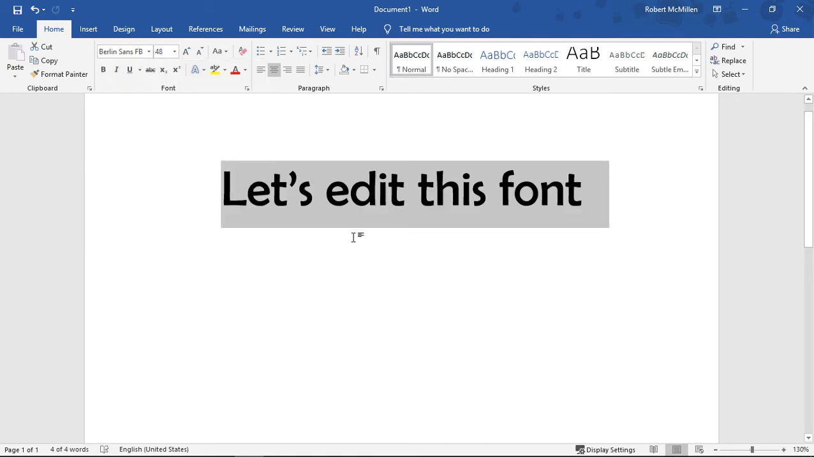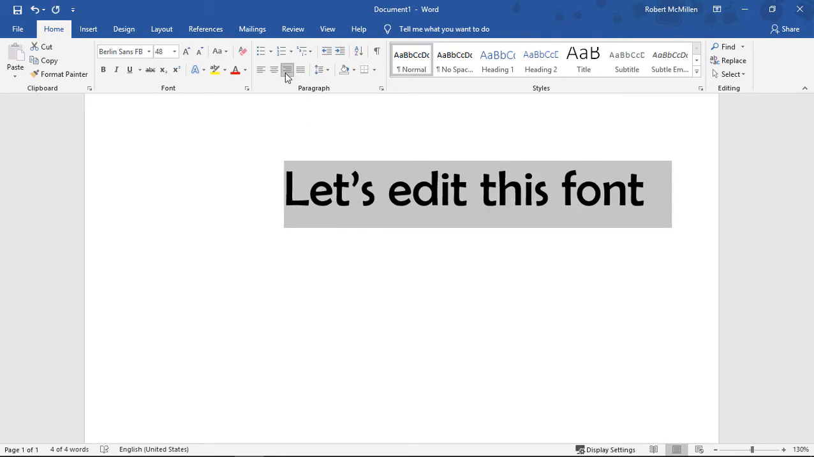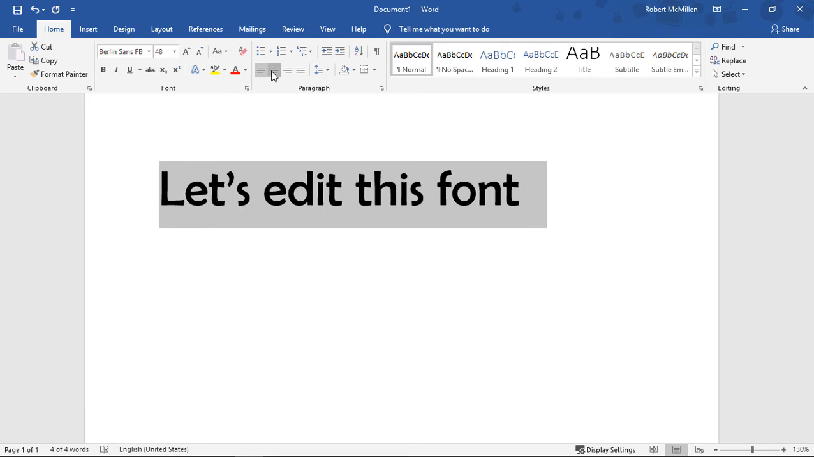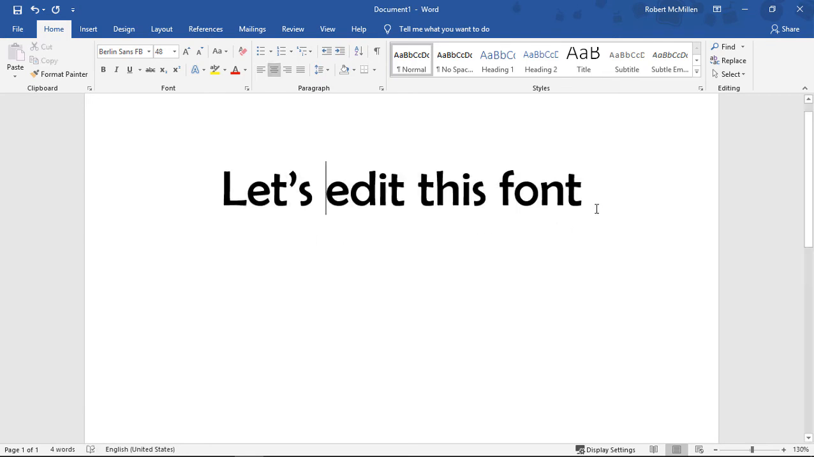So now that we've found the one that we want and we have the size that we want and we've also centered it, or we can move it to the right or the left, then we can go ahead and move on to our next line.